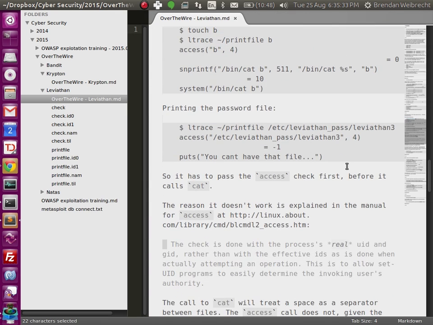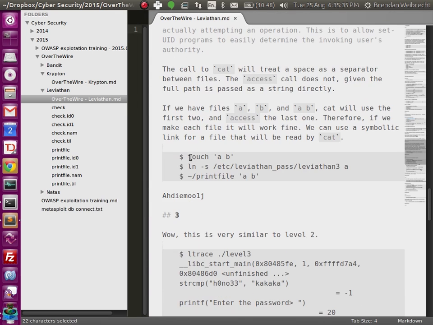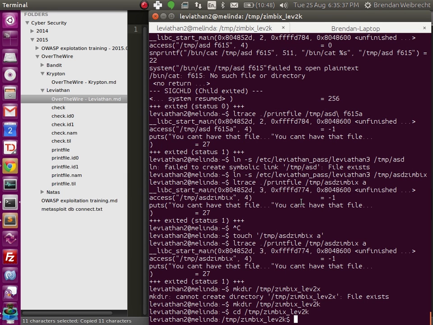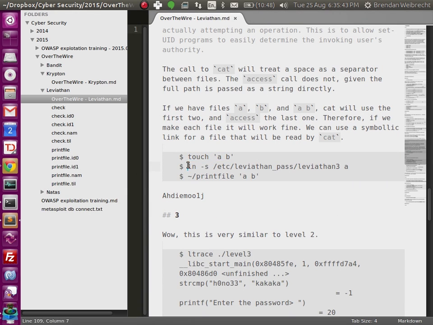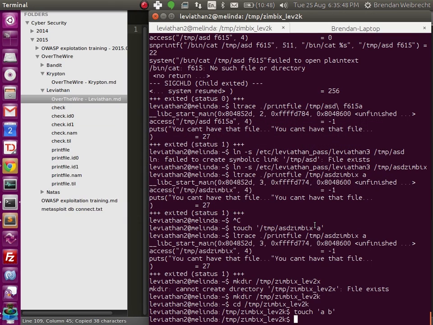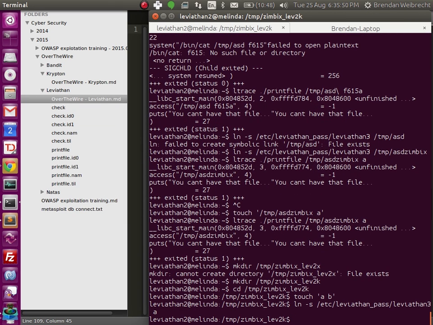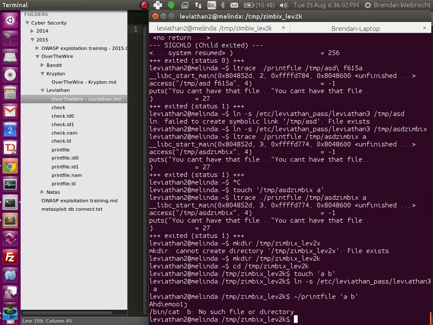Okay, now touch the files, sorry, the one file that it's going to check if we have access to, then make the link from the file A to the password that we want. Alright, now we can just print, oh no, it's in the home directory, print file AB. Ta-da!